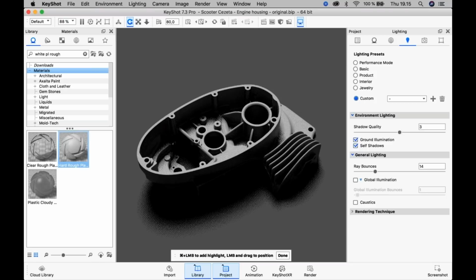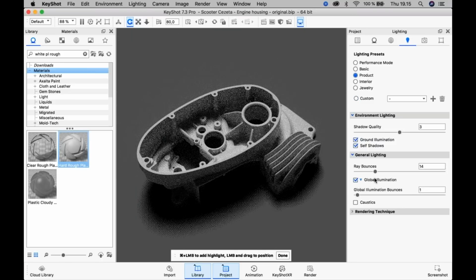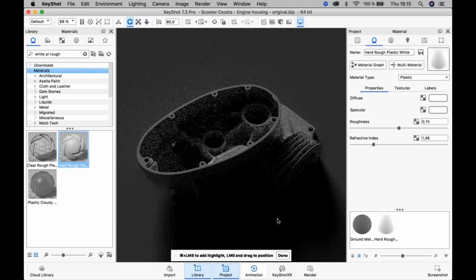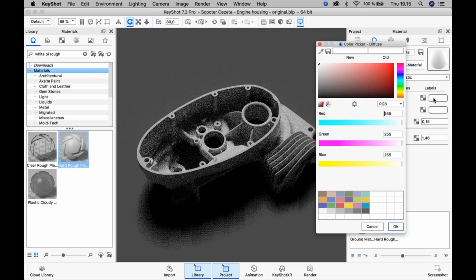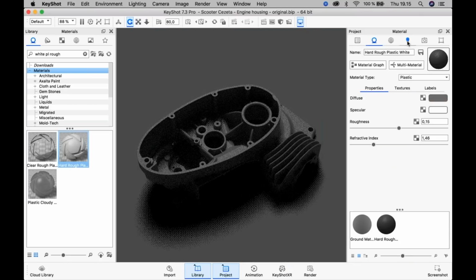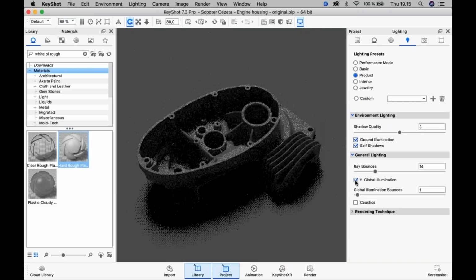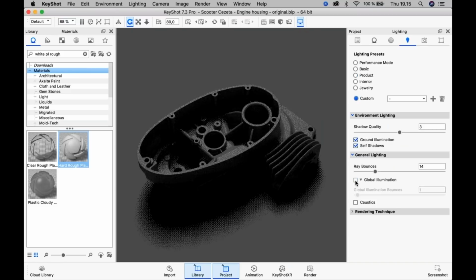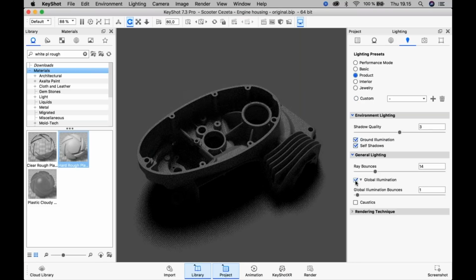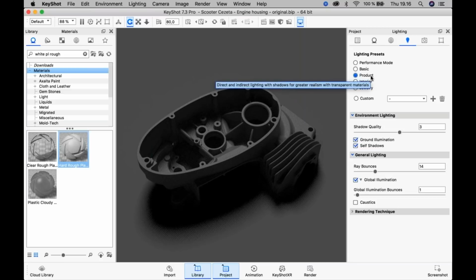Now by toggling off global illumination, you can really see that it definitely detracts from the realism in the materials. So if you're working with bright plastics, you do want to have global illumination on. If I make this plastic darker, you can see there's much less of a benefit. So you really do have to look at the makeup of your materials and then make an informed decision about which values to use. But as said before, the product preset is definitely a good starting point.